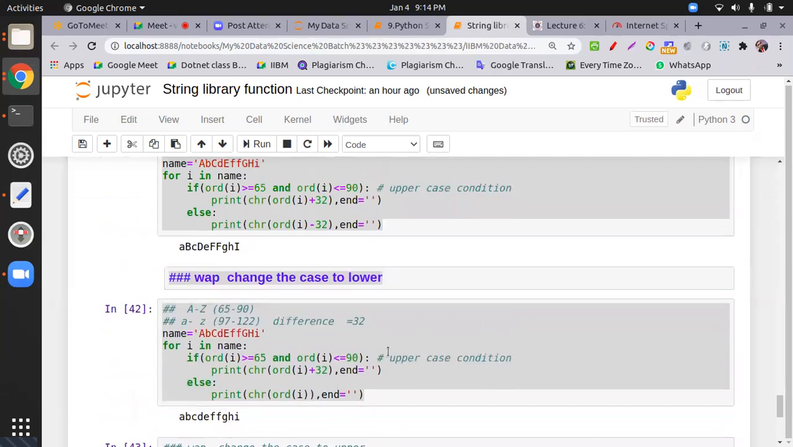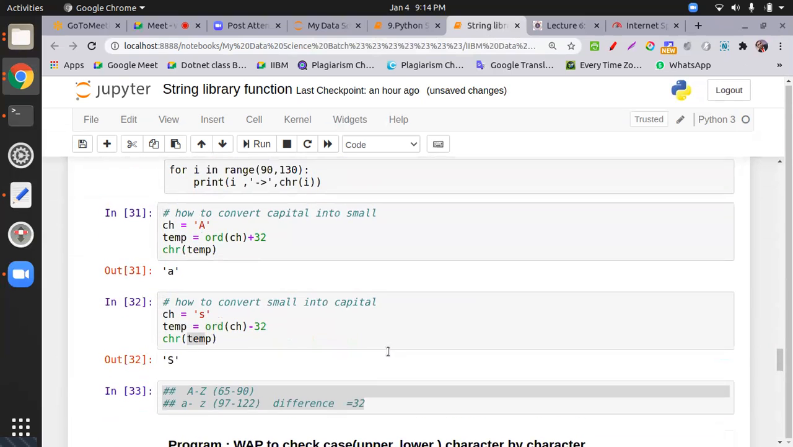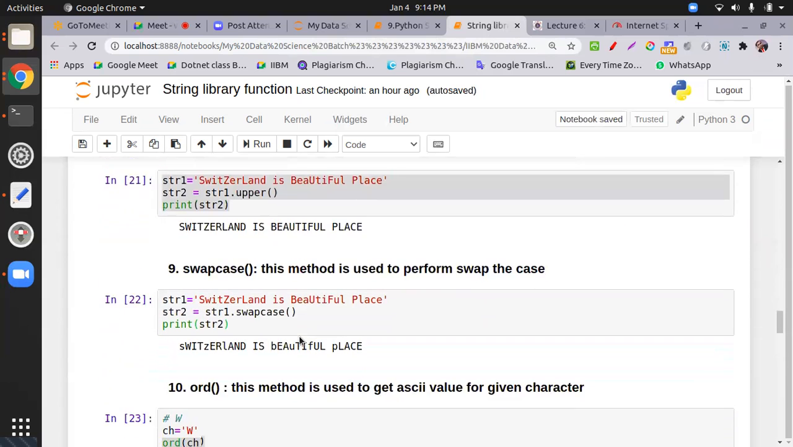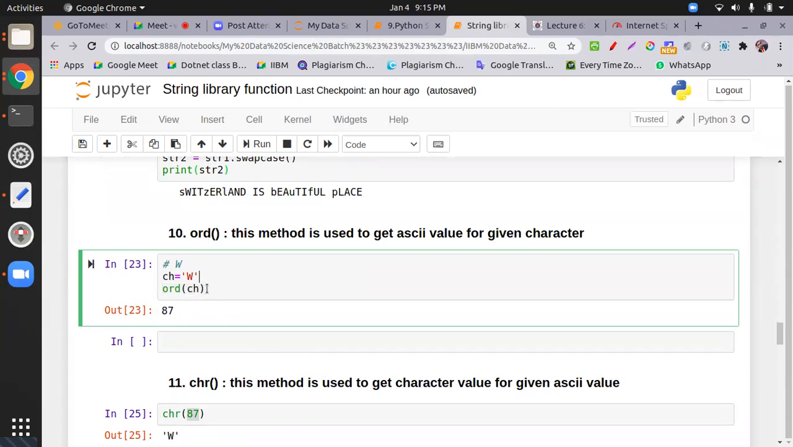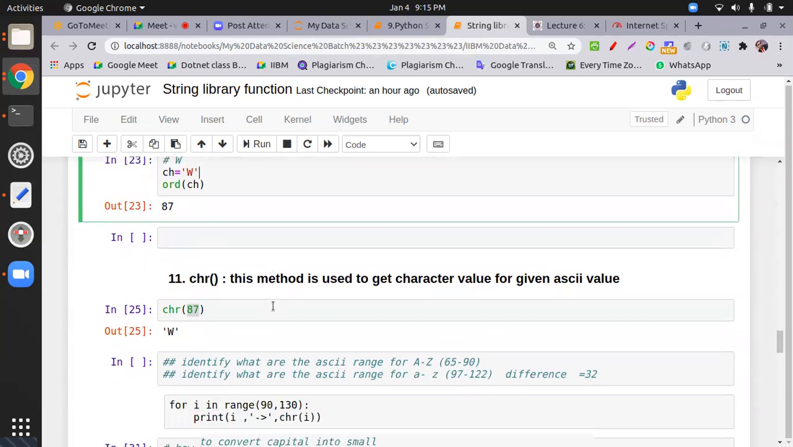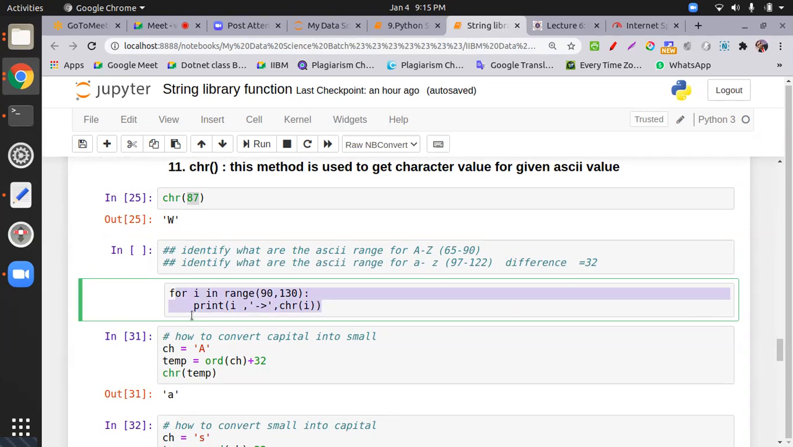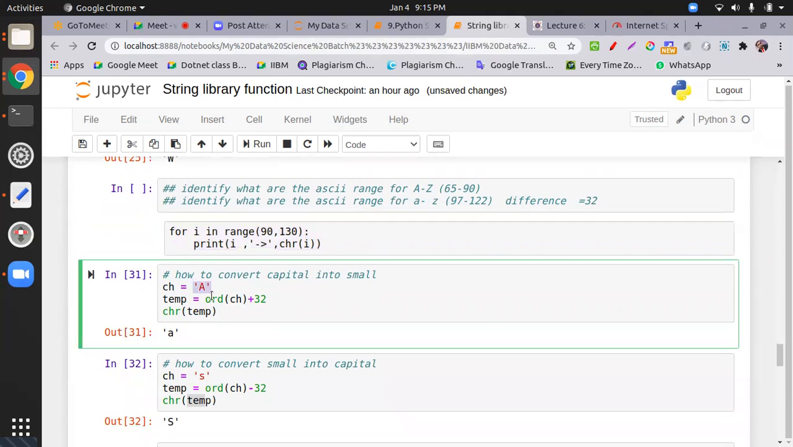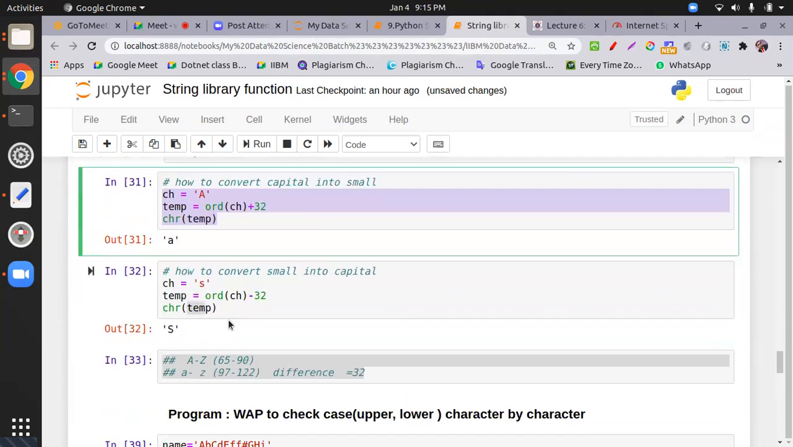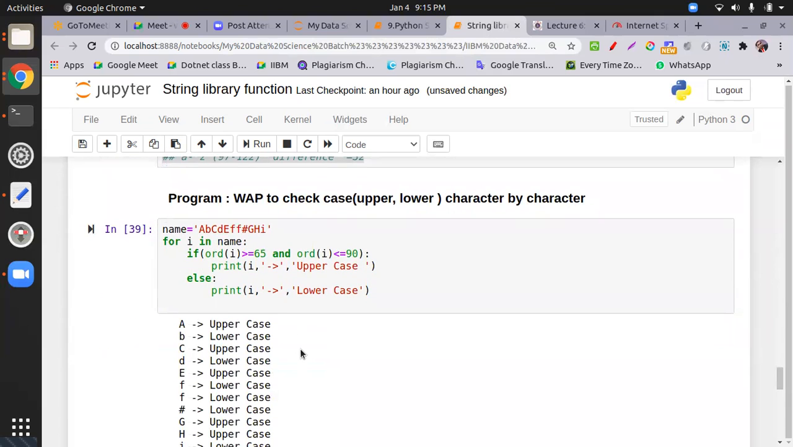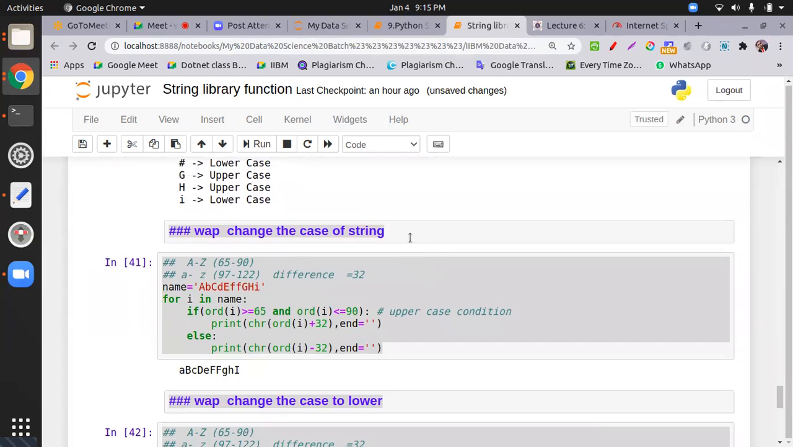I just spoon fed you from the beginning of char and ord. I demonstrated what char and ord are after the library, what ord does, what char does, then how to display the list of ASCII values. Then if any capital letter is given, how to convert it to small, and if a small letter is given, how to convert it to capital. Then we have subprogram. So I'm just taking a 5 minute break.